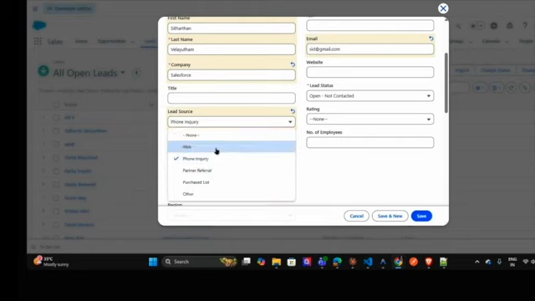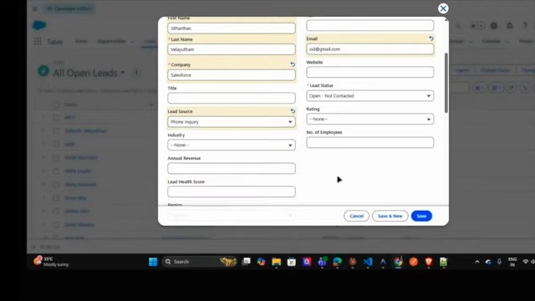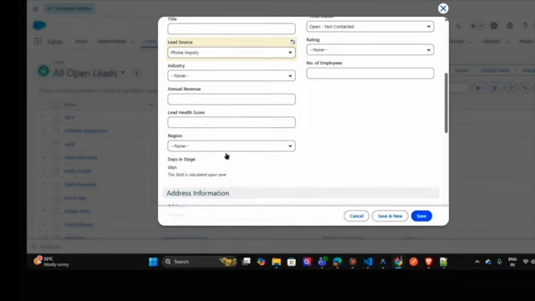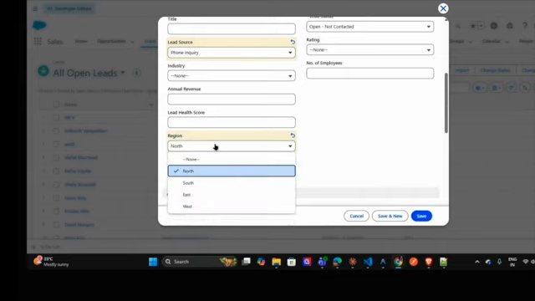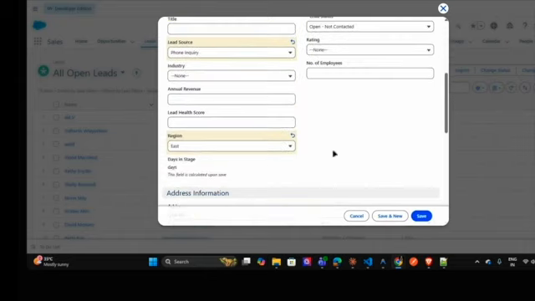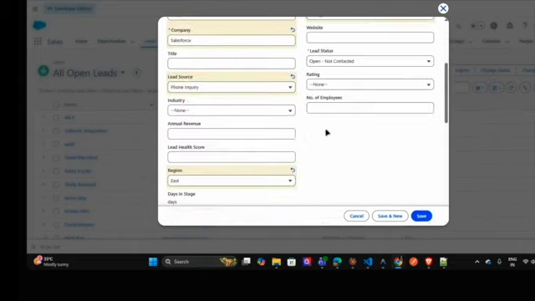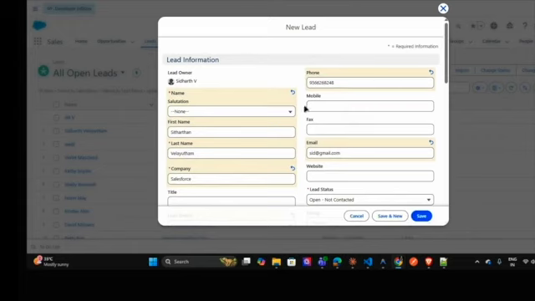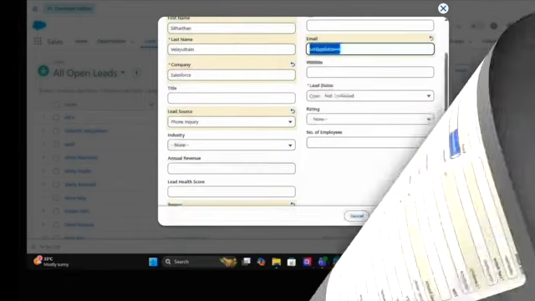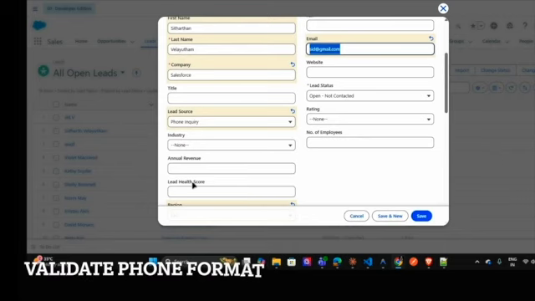And again, if you look at this lead source, it's a custom field. Lead health score is custom, and region is custom, and what kind of region we selected for region. In a previous organization, one city had multiple regions. So this is the lead owner, and we are entering all this in this lead form. Look at the number, look at the email, and look at the region. Based on this input, the validation is going to happen.